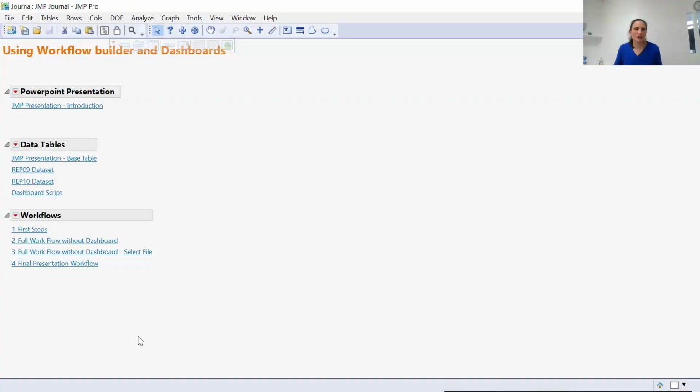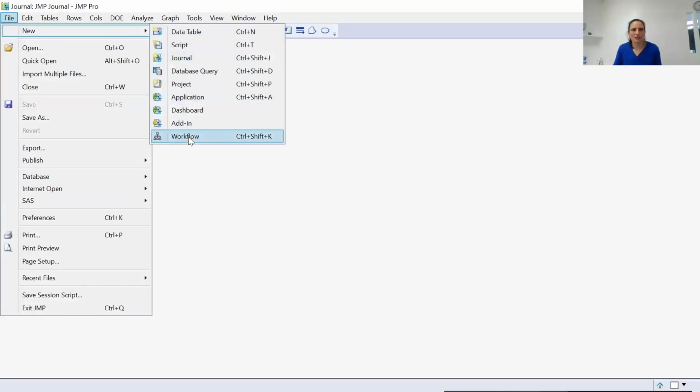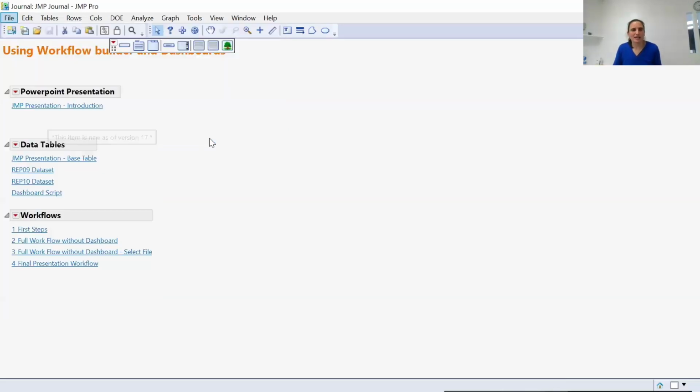So to get to the workflow builder, you very simply need to go to File, New, and then you've got this workflow at the bottom. And then in Windows, at least, you can press Control, Shift, and K to get there.